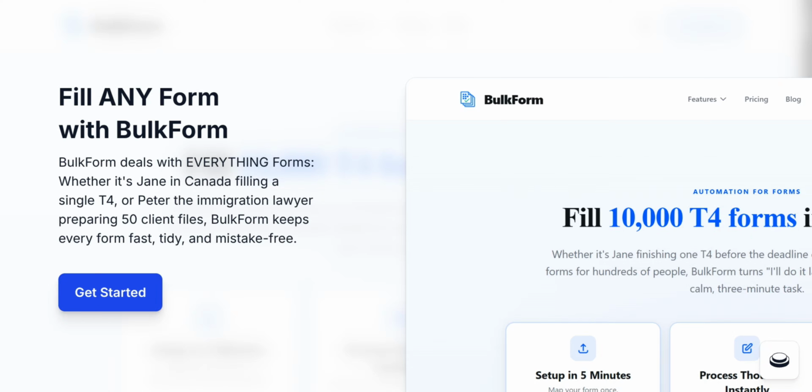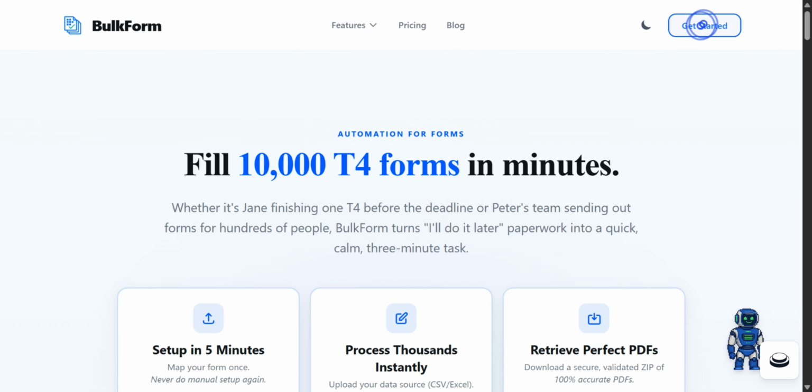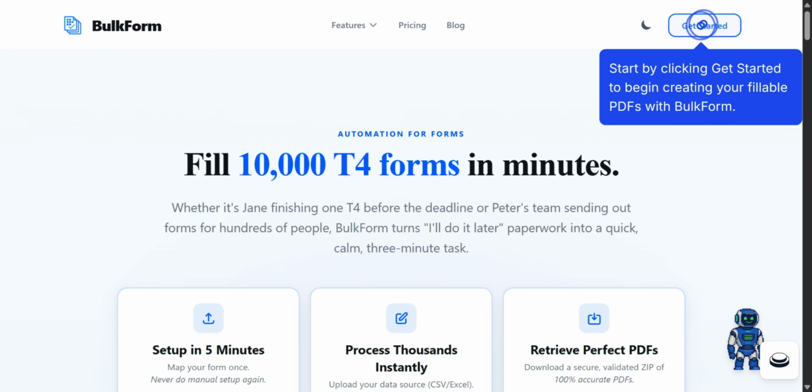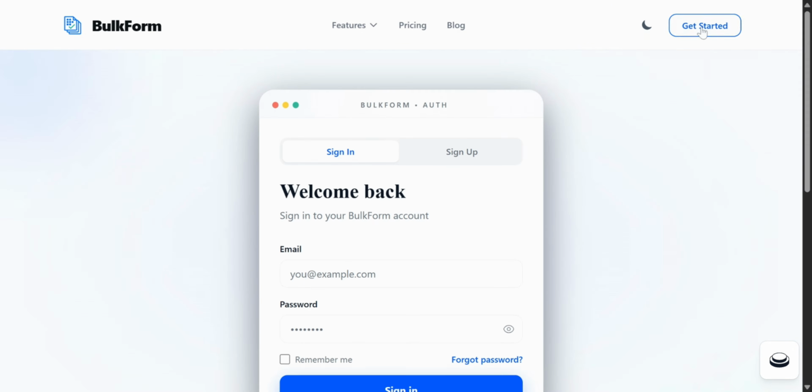Fill any form with BulkForm. BulkForm is a tool that deals with everything forms, whether it's Jane in Canada filling a single T4 or Peter, an immigration lawyer that has to do 1000 I-485s. BulkForm is here for you.